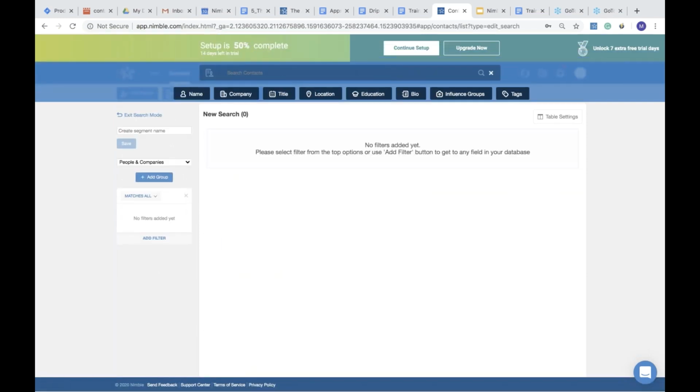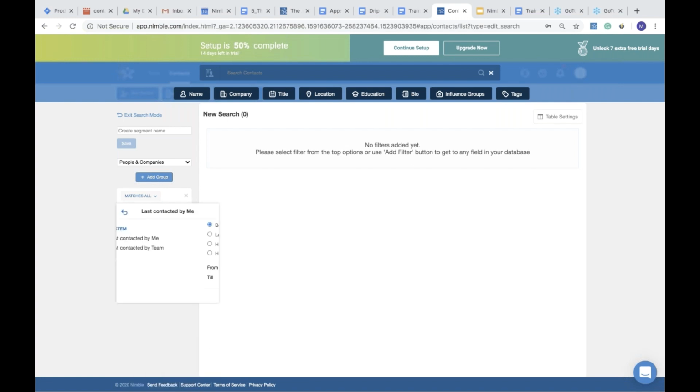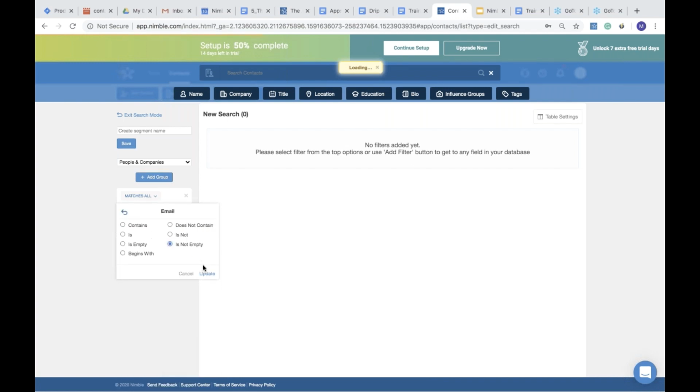So the search engine in Nimble allows you to search across many data fields to help you organize your contacts into lists. Once you organize your contacts into lists, you can take bulk actions such as sending group messages and setting follow-up tasks. As an example, let's create a search using the following criteria. So let's do last contacted by me less than a day ago, and email is not empty.